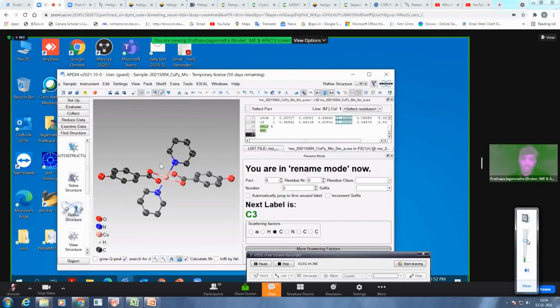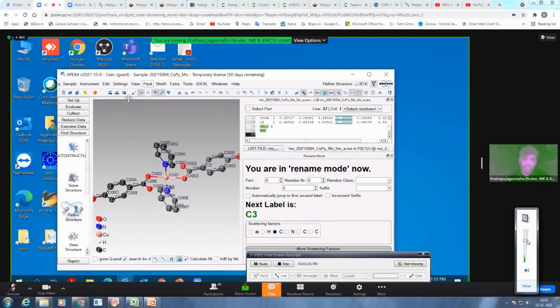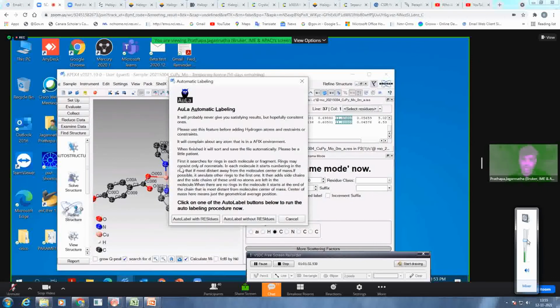So what's the new feature in Apex 4? If you look at the labeling now, it is randomly labeled, not labeled properly. So now I can make use of this new option, auto labeling, and I can rename just by one click. If I click auto labeling, I get an option here: should I label with residues or without residues? With residues, I will use it if I have two or three molecules in the asymmetric unit, so that I maintain consistency in labeling without looking around and manually labeling, which might take 10 or 20 minutes depending on the number of atoms. So it just does it in a few seconds.